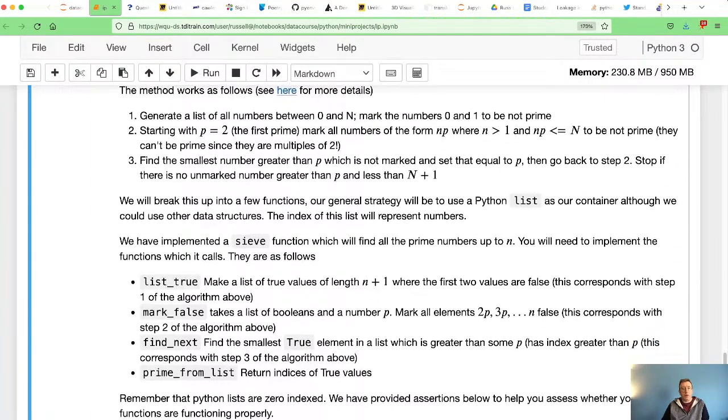And so we wanted to break this process up into essentially 4 functions. So we had this first function, which we basically start with a list of all trues, of length n plus 1, except for the first 2 values, which are false. Because remember, the index in this list is going to correspond to the appropriate number, right? Index i is referring to the integer i, and whether this number is prime or not.